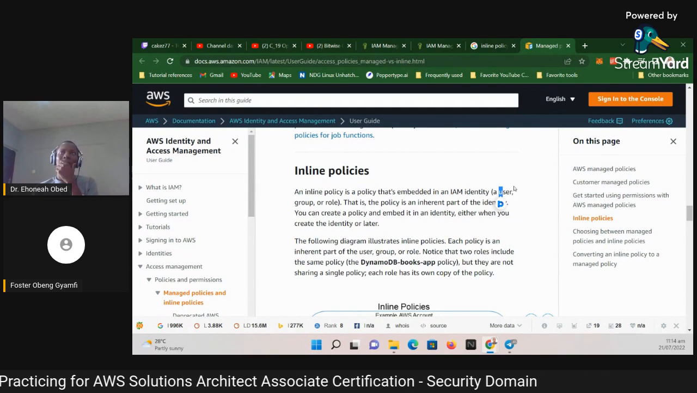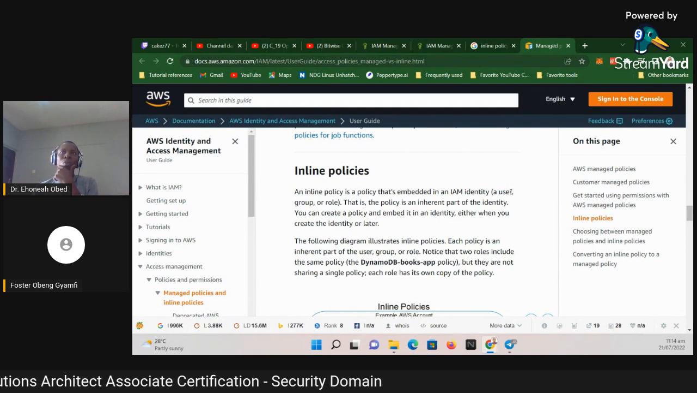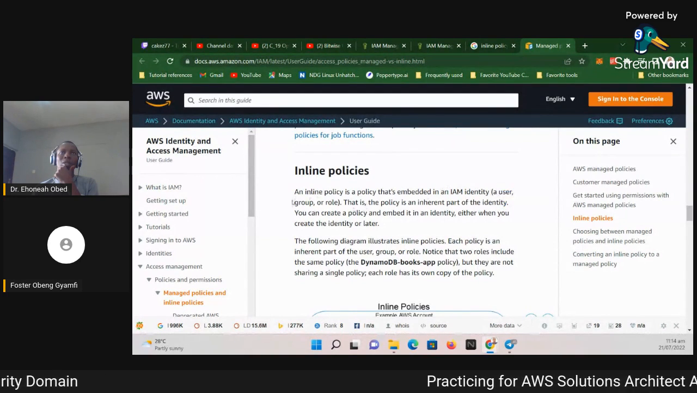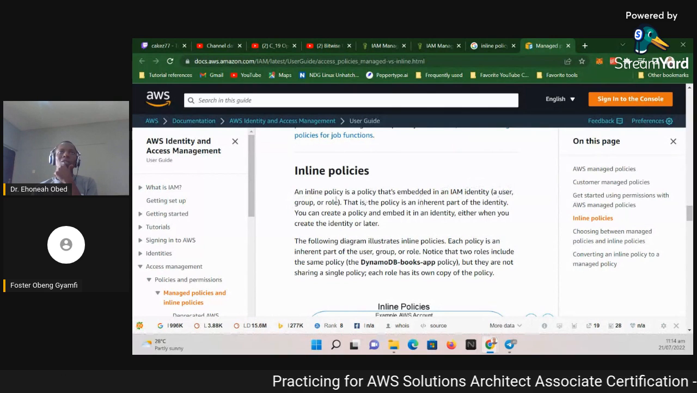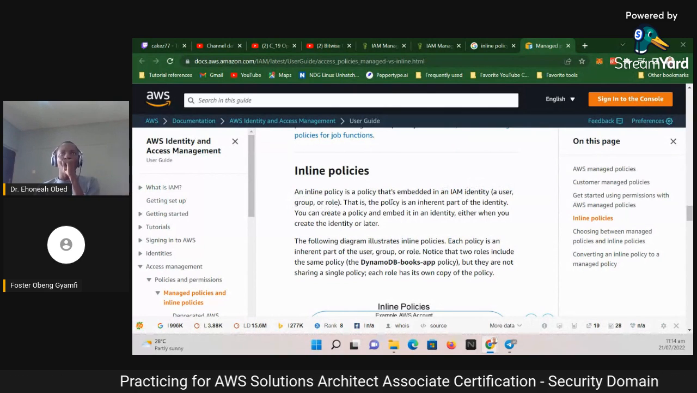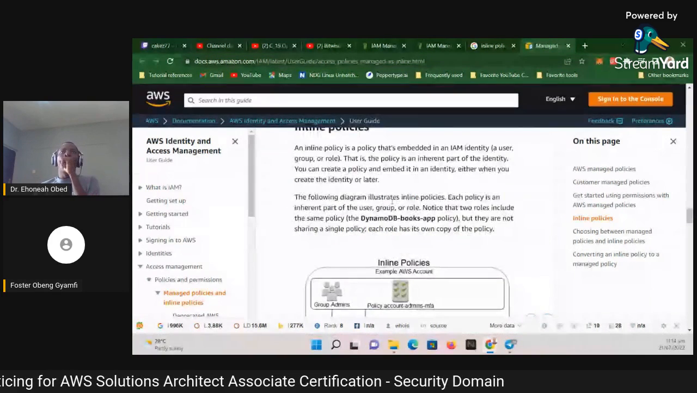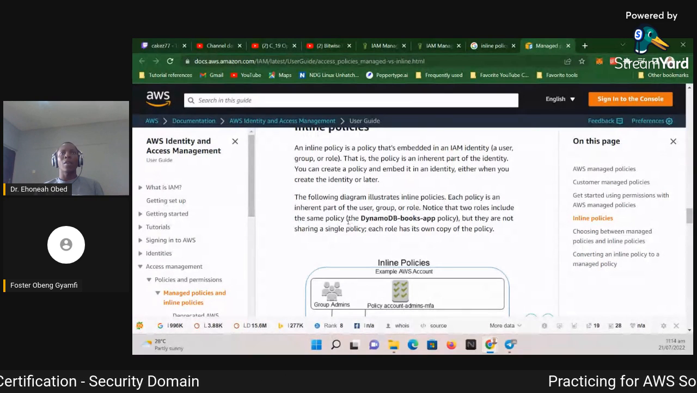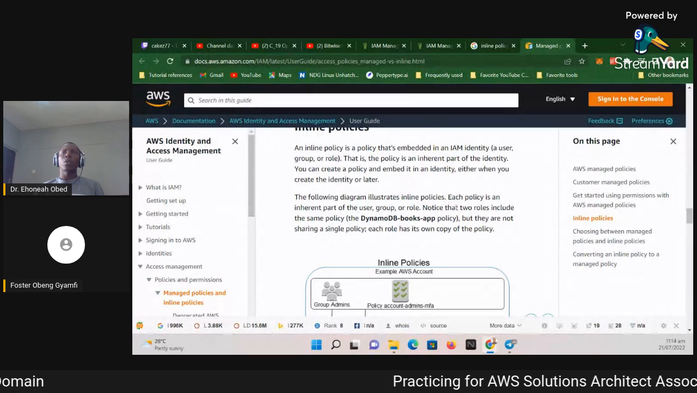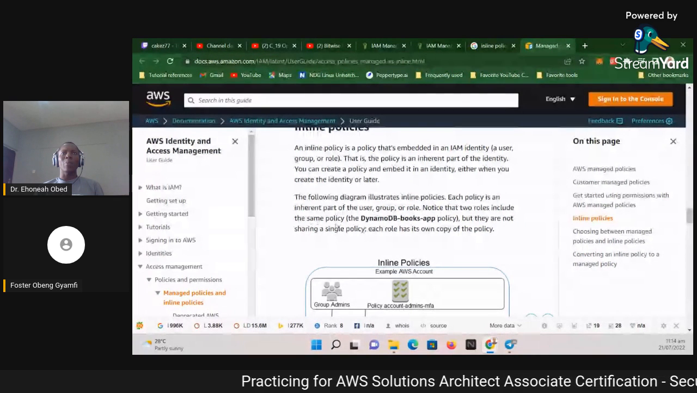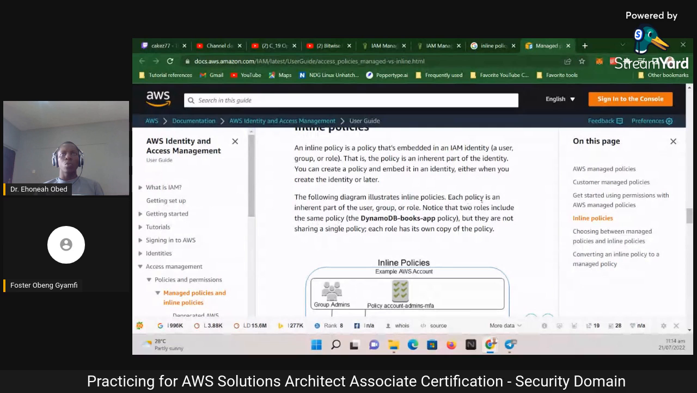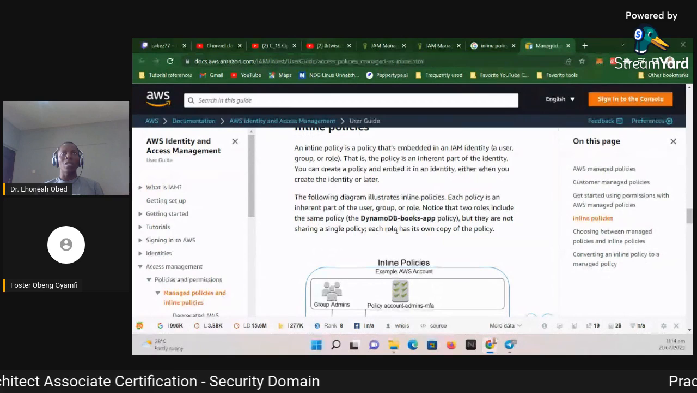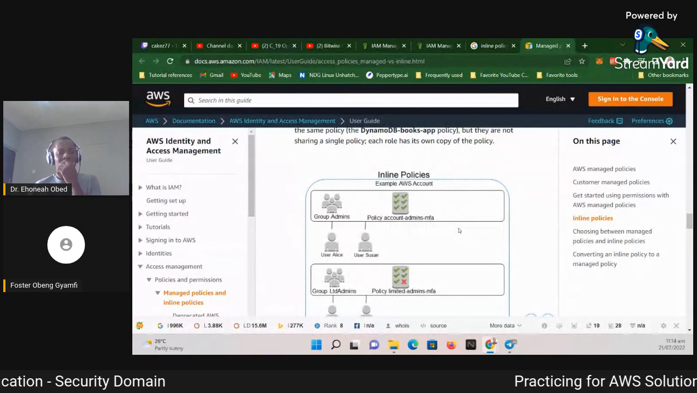Initially, that was the impression I had, that when you attach it to just a user, then it becomes inline. But here we are saying an identity, so it could be a user, a group, or a role. The following diagram illustrates inline policies. Each policy is an inherent part of the user, group, or role. Notice that two roles include the same policy, but they are not sharing a single policy. Each role has its own copy of the policy. So that's what I was thinking.